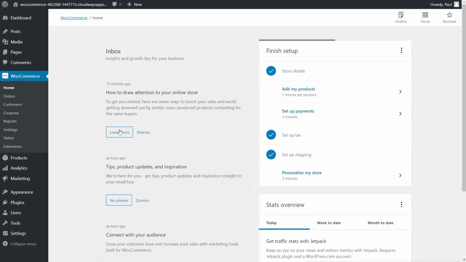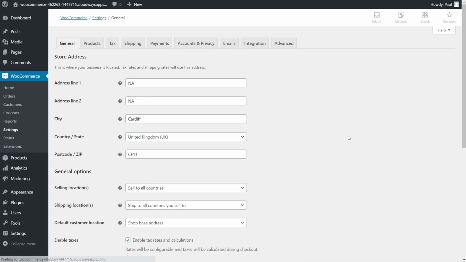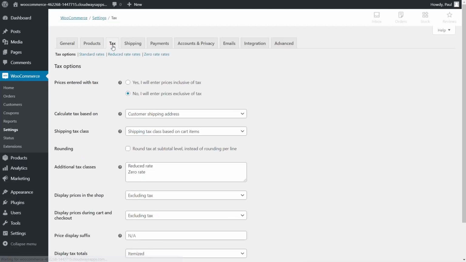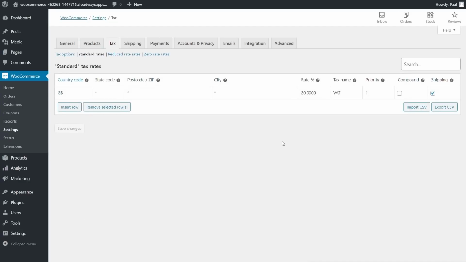All you need to do is come over to WooCommerce and into the settings section, and inside there we have access to all the settings for our store. So if we want to add extra tax rates in, we can simply click on the tax tab, and again, all those options are in there. If we go to the standard rates, for example, you can see there's the tax rate that I set up originally, and we can add extra ones in. We can import CSV files, and you can also export CSV files.